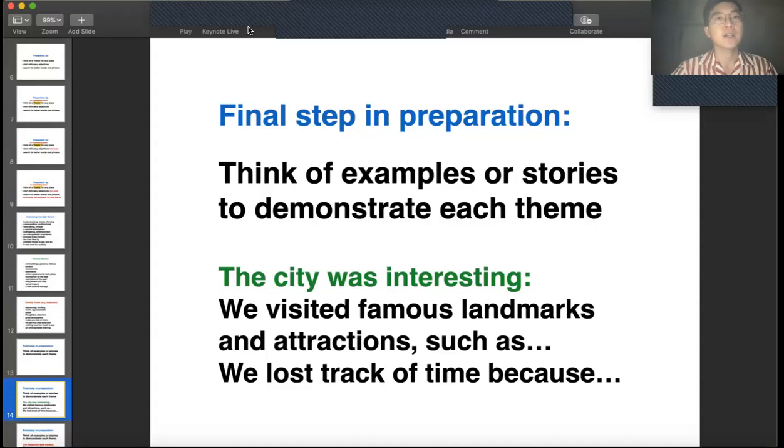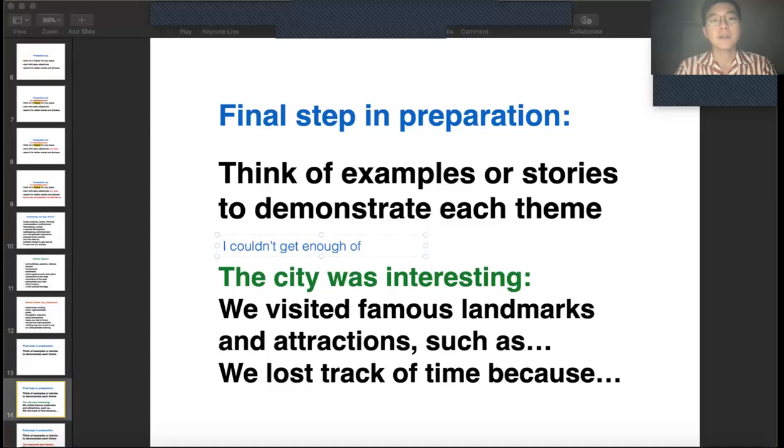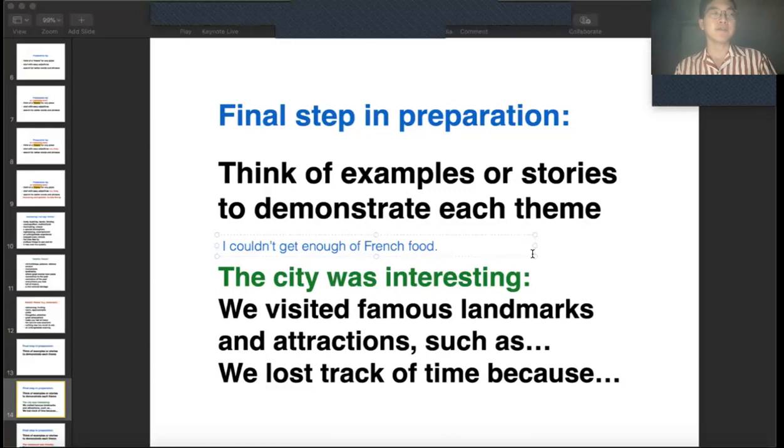You can learn this one. I couldn't get enough of French food. Means how much they give you, you can eat them all. Means how much you like it. I couldn't get enough of French desserts. I cannot get enough of French views. Means I can live in France. I can live in Paris. Everything is so good. All right.